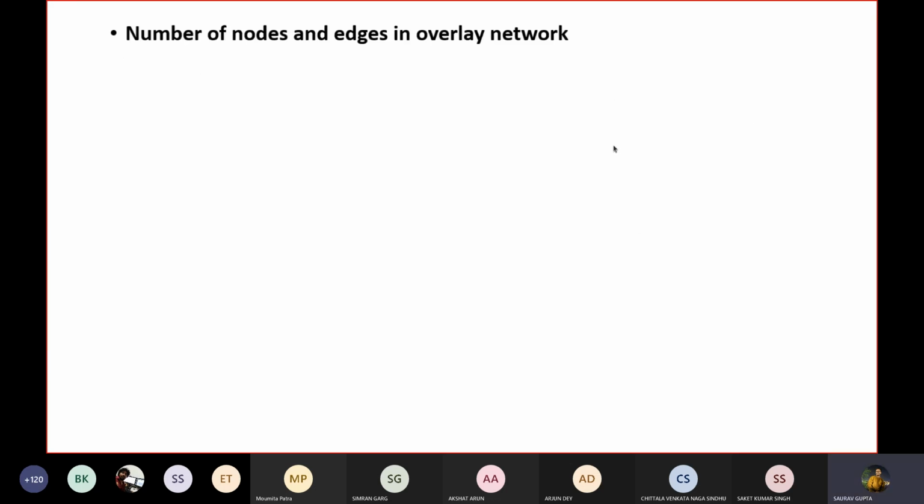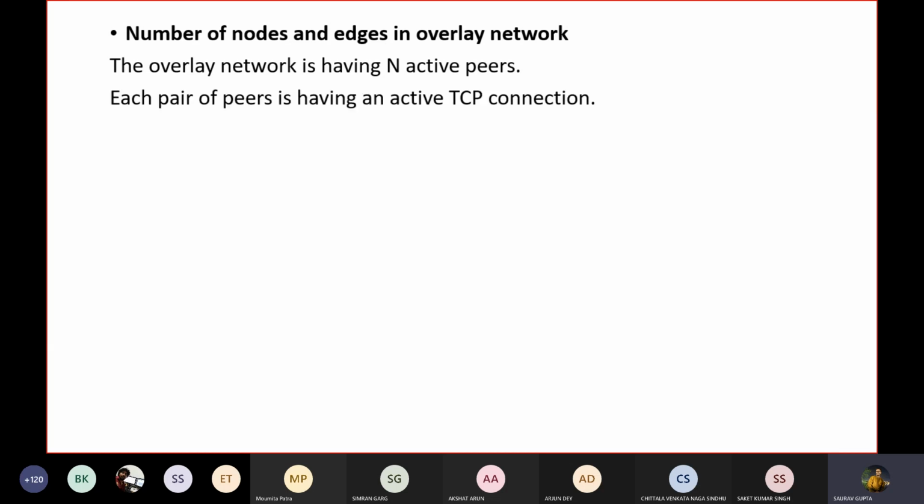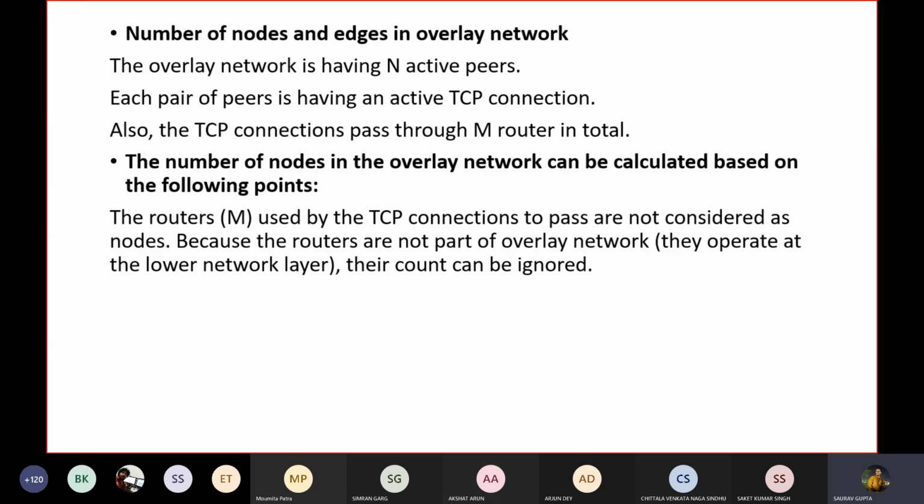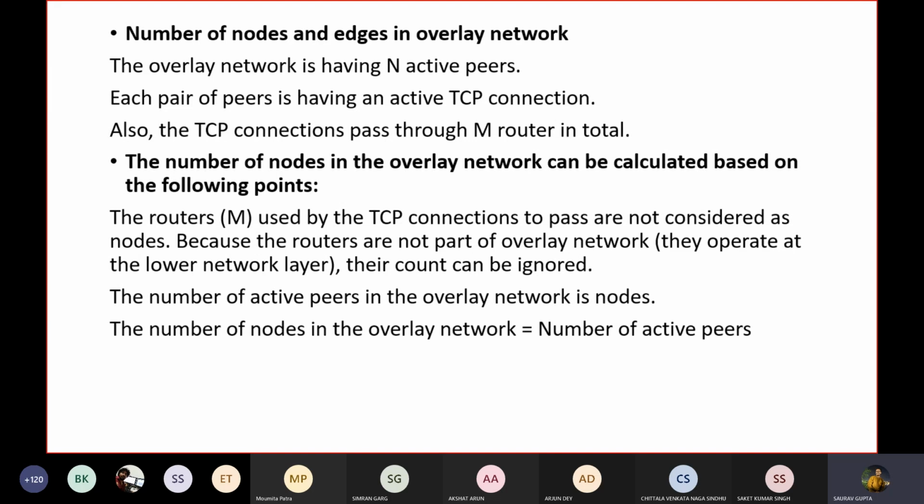First, the number of nodes and edges. Let's say the overlay network has n active peers. Each pair has an active TCP connection. Also, the TCP connections pass through m routers in total. This is all given in the question. So, the total number of nodes in the overlay: first of all, the routers will not be considered because they are in the underlying network, and not the overlay network. So the total number of active peers will be the total number of nodes in the overlay network, which is equal to n. Very simple.